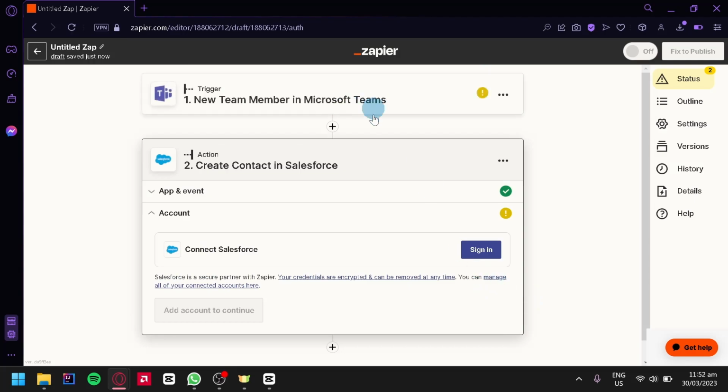Now, after connecting both of these accounts, you would be able to publish this integration. And then you would be able to make them work together.